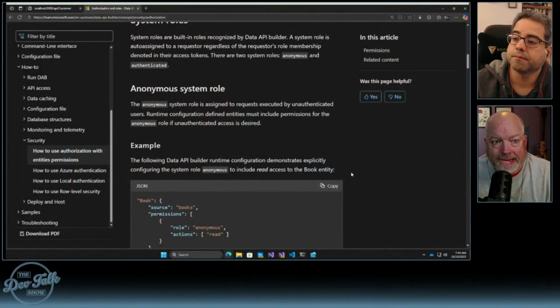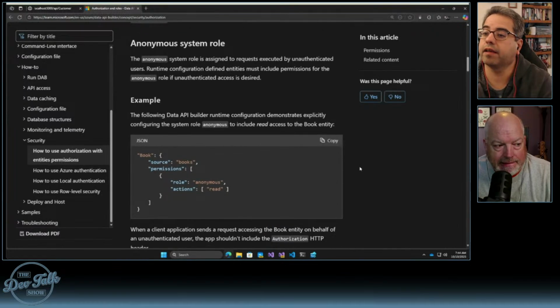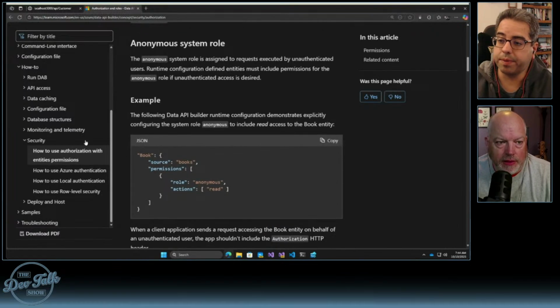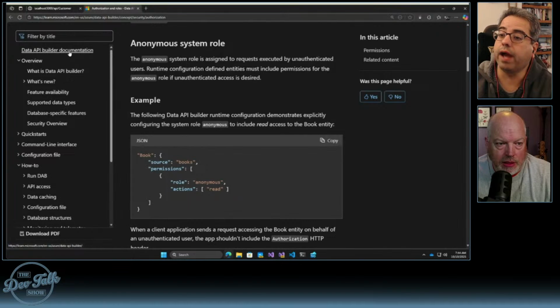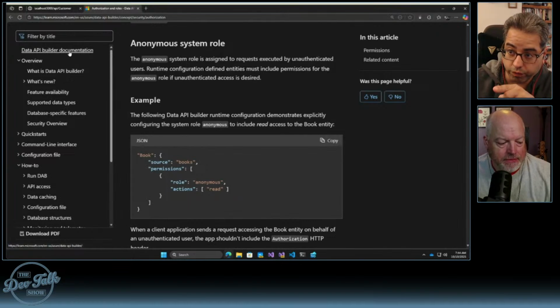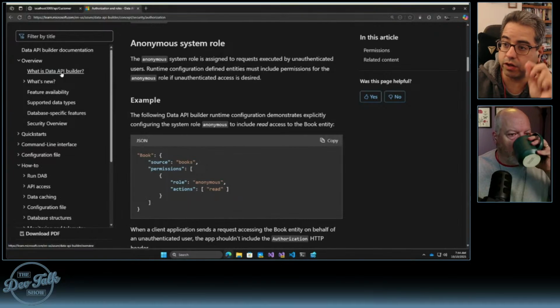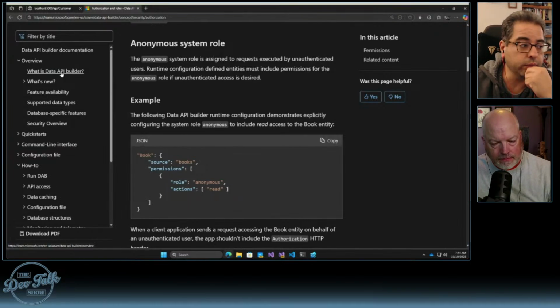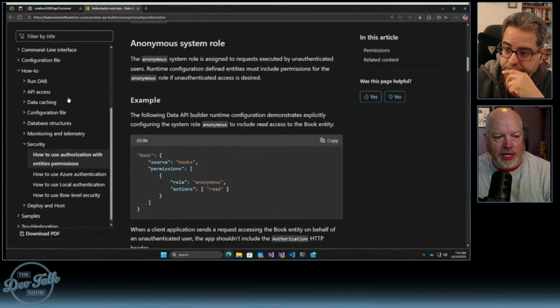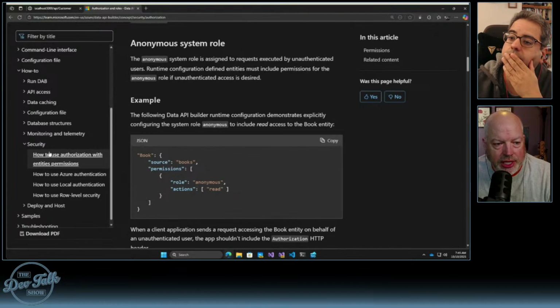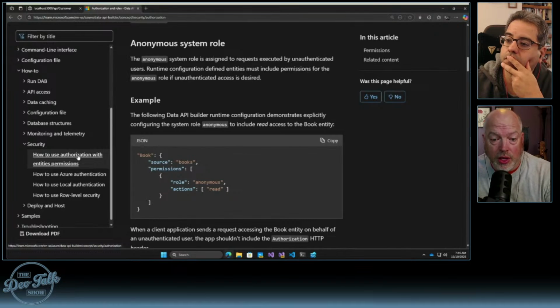So you can come back to my screen. This is all in the Data API Builder documentation, which I do have. My link goes to the overview section that you just touched. So the first link in YouTube will take you to overview. You'll scroll down a little bit to get to security. That's under the how-to section. There's a security section, and it talks about using authorization with entity permissions, which is what we're essentially doing here.